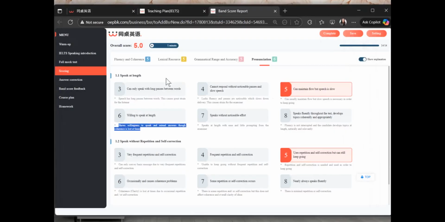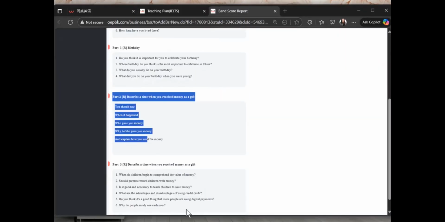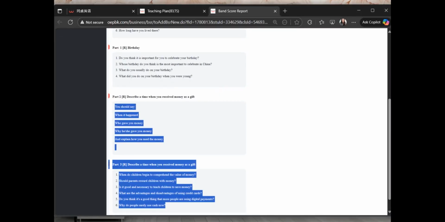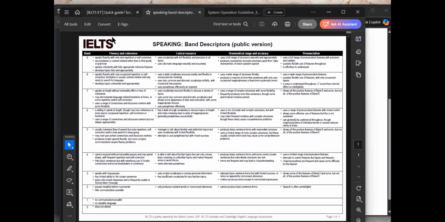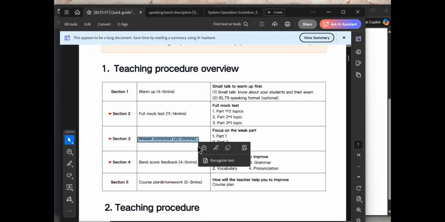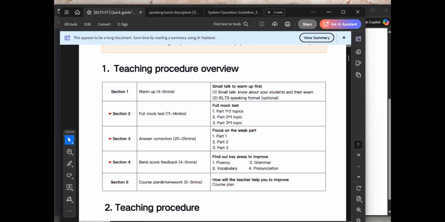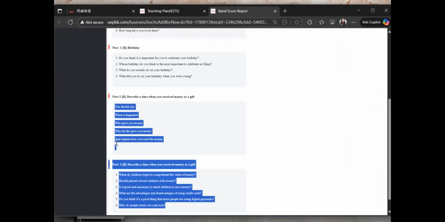Okay, 1 minute is gone. Go back to mock test. Go with part two and part three. After that, we go to the guide again. Section 3, answer correction. That would be for 20 or 25 minutes long. So focus on their weak part. So it's either part 1, part 2, or part 3. Now after 20 to 25 minutes, band score. Anyway, going back.